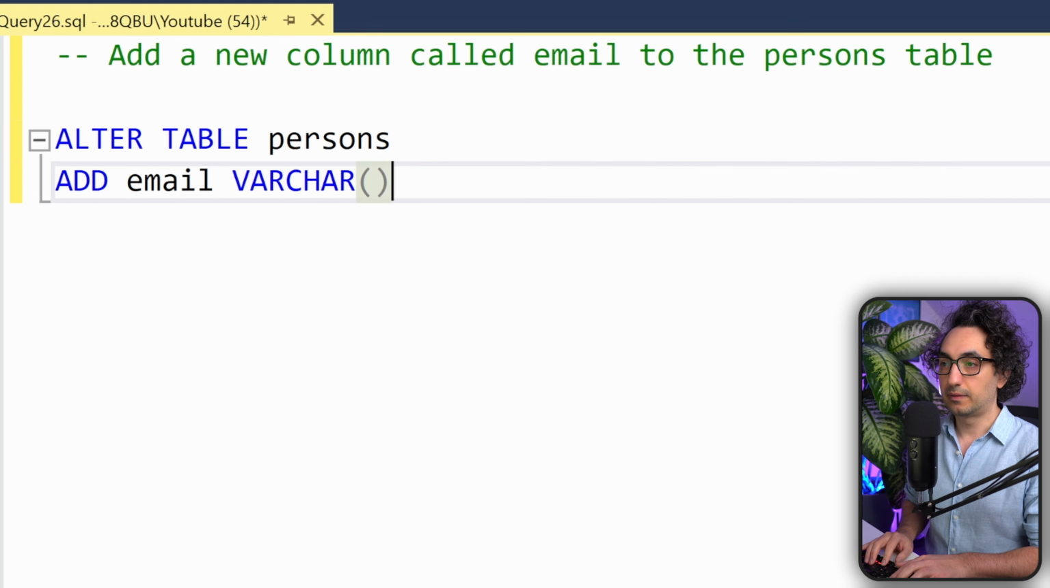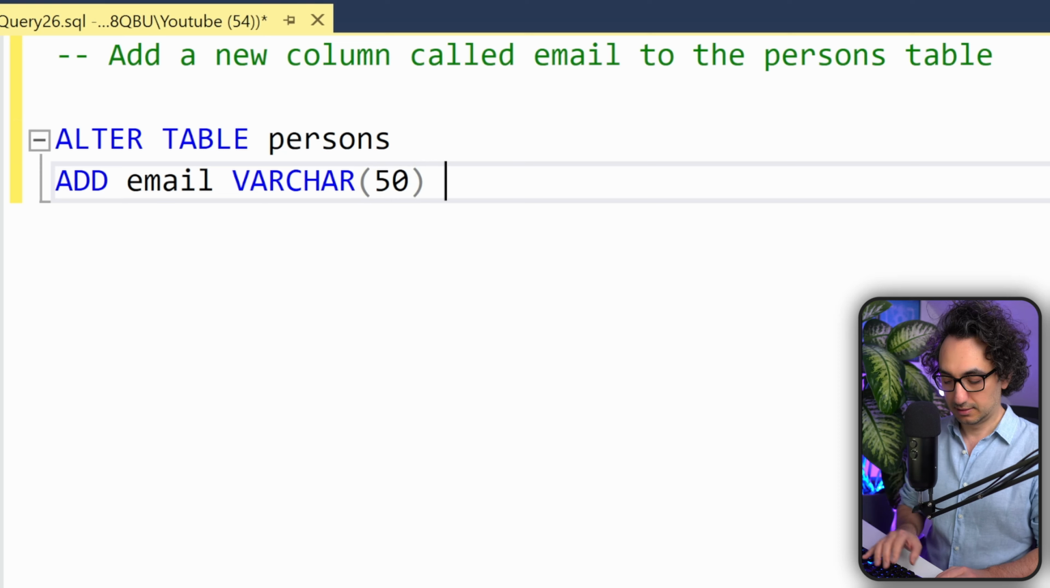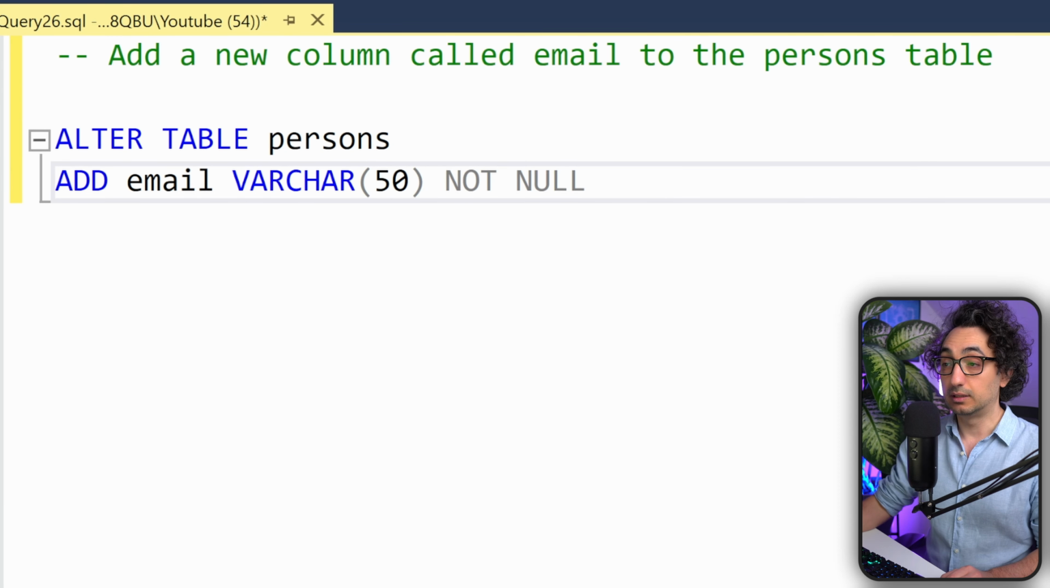And about the length, it's going to be, let's say, 50. And I'm going to say each person has to have an email, so it's going to be NOT NULL. So with that, we are adding completely a new column. So that's it. Let's go and execute it.